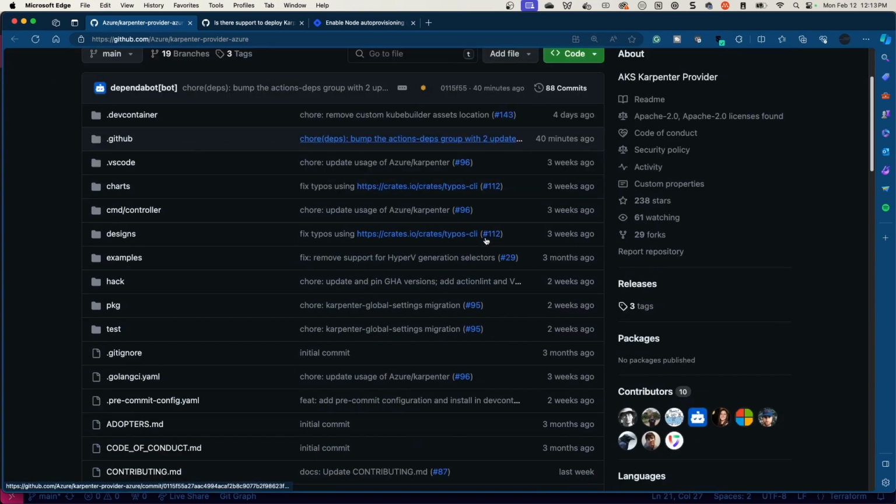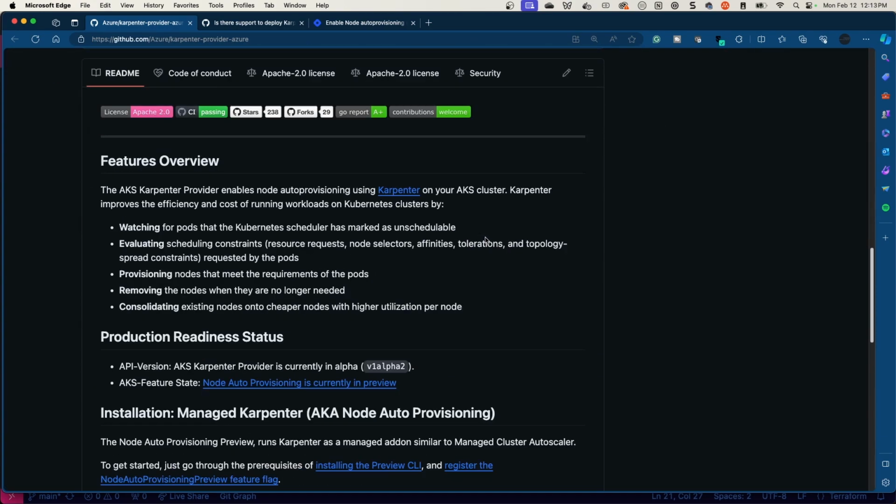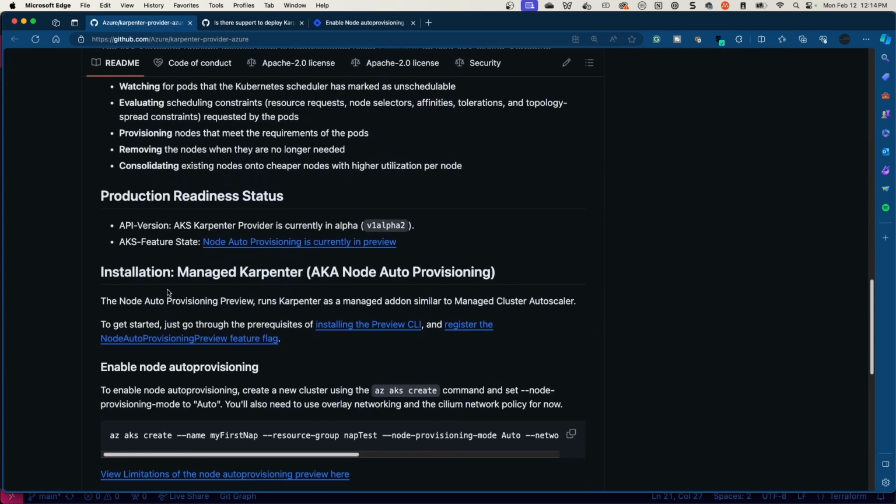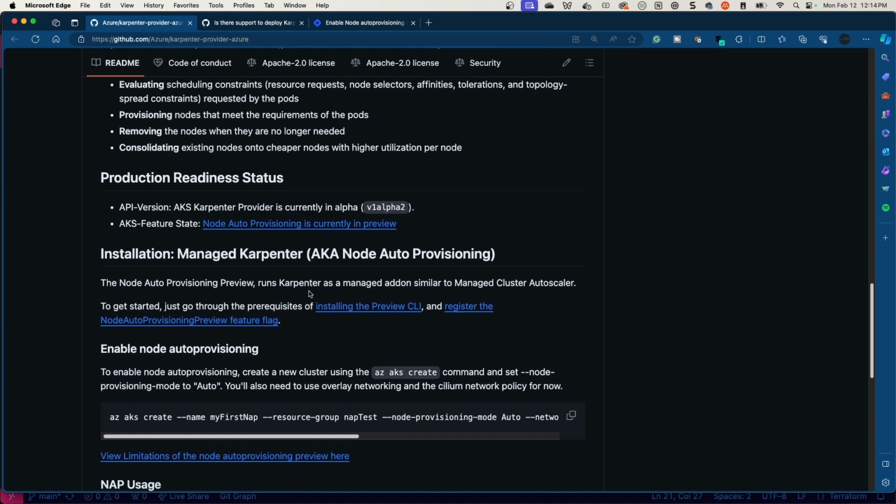And then if we go back to the Git repo here and we scroll down, we can see the installation method, right? The node auto provisioning preview runs Karpenter as a managed add-on, similar to the managed cluster autoscaler. So that's really, really cool. And for a couple of reasons, but what I really love is Karpenter is running as a managed add-on. All right, so let's go ahead and do that with the official docs here.